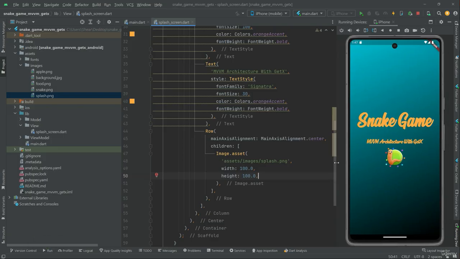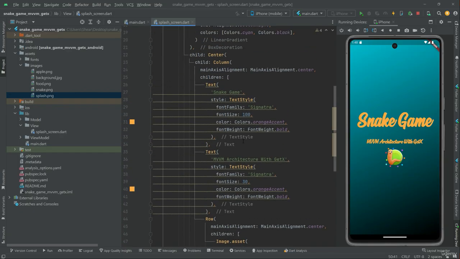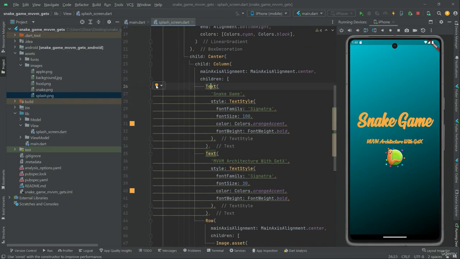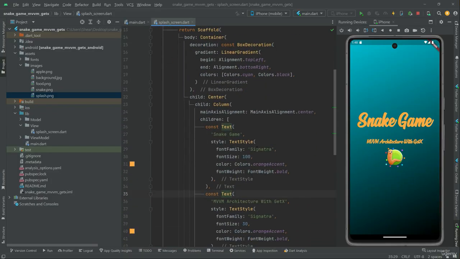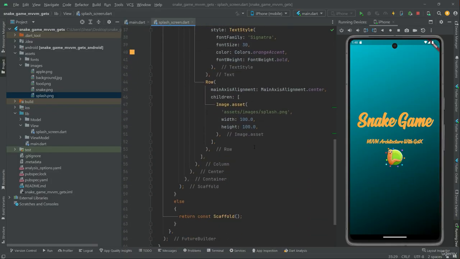You guys can see. Okay, there's our little snake over here, the icon image for the display screen. Now what I'll do, I'll just clean this code from these yellow lines. Since it's a constant, we have to add the const modifier in order to remove those yellow lines. You guys can see that it looks better. Now the code is clean.